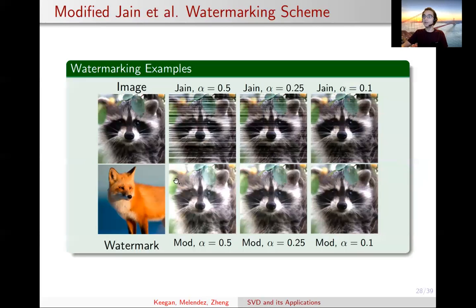And so again, we're embedding the fox watermark into the raccoon image. On the top, you see what the watermarked image looks like in the unmodified version. And on the bottom, this is the watermarked image for the modified version. Now, as you can see, the watermark is much less perceptible in the modified version than it is in the unmodified version. Especially for alpha equals 0.01, it's hard to tell that there's a watermark embedded in the image.